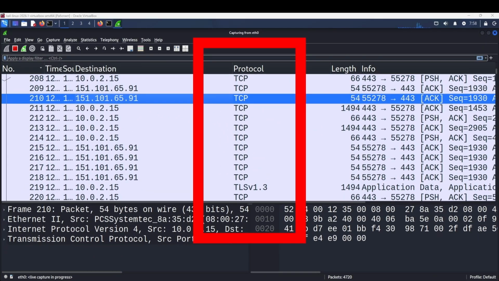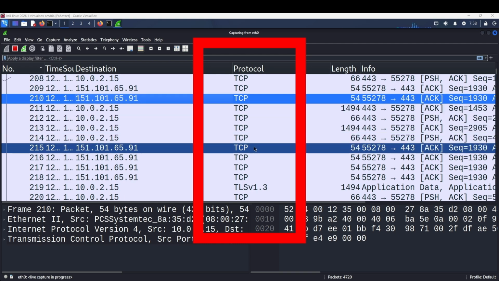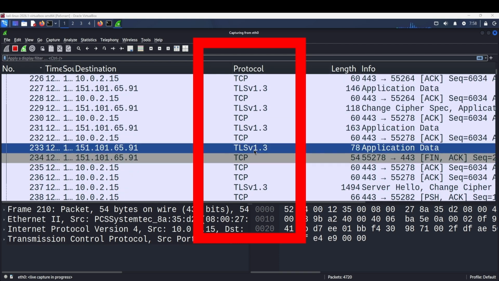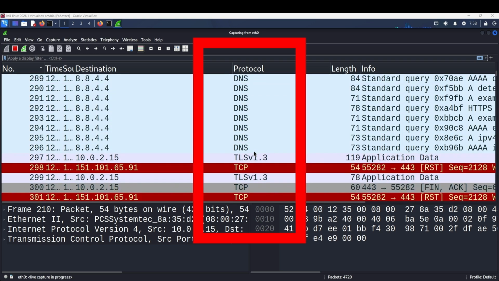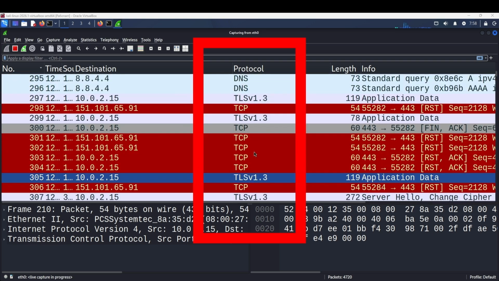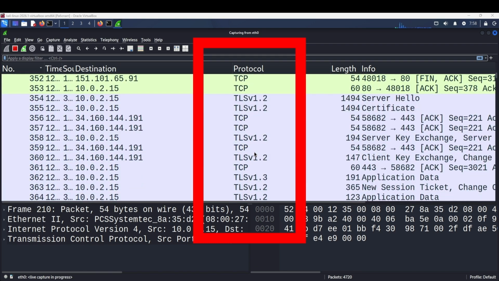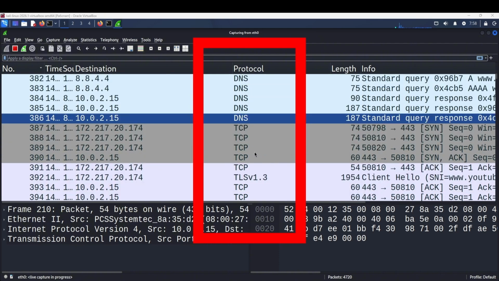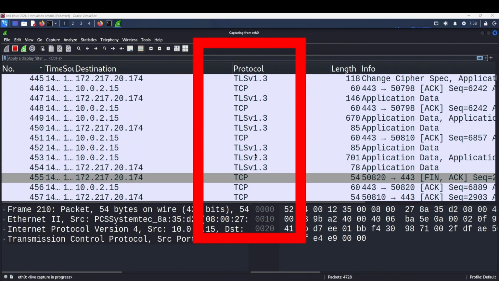Protocol, one of the most important columns. Think of a protocol as a language. Different applications speak different languages. HTTP loads web pages. DNS translates names into IP addresses. TCP delivers data reliably. UDP focuses on speed. TLS encrypts everything. QUIC combines speed with encryption.